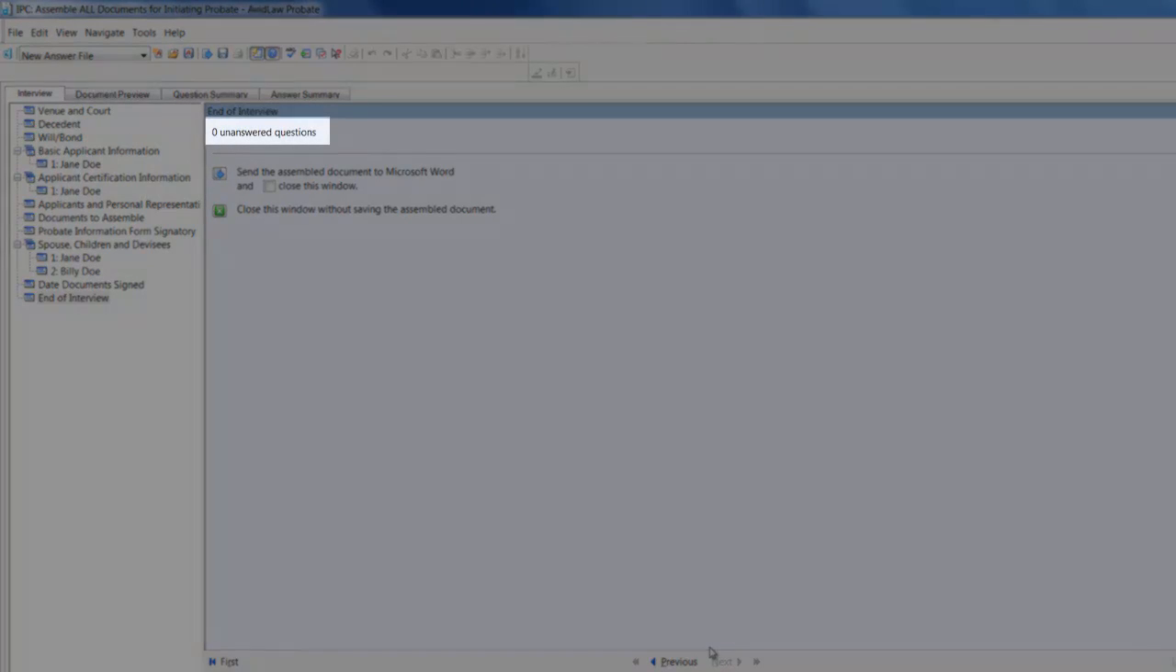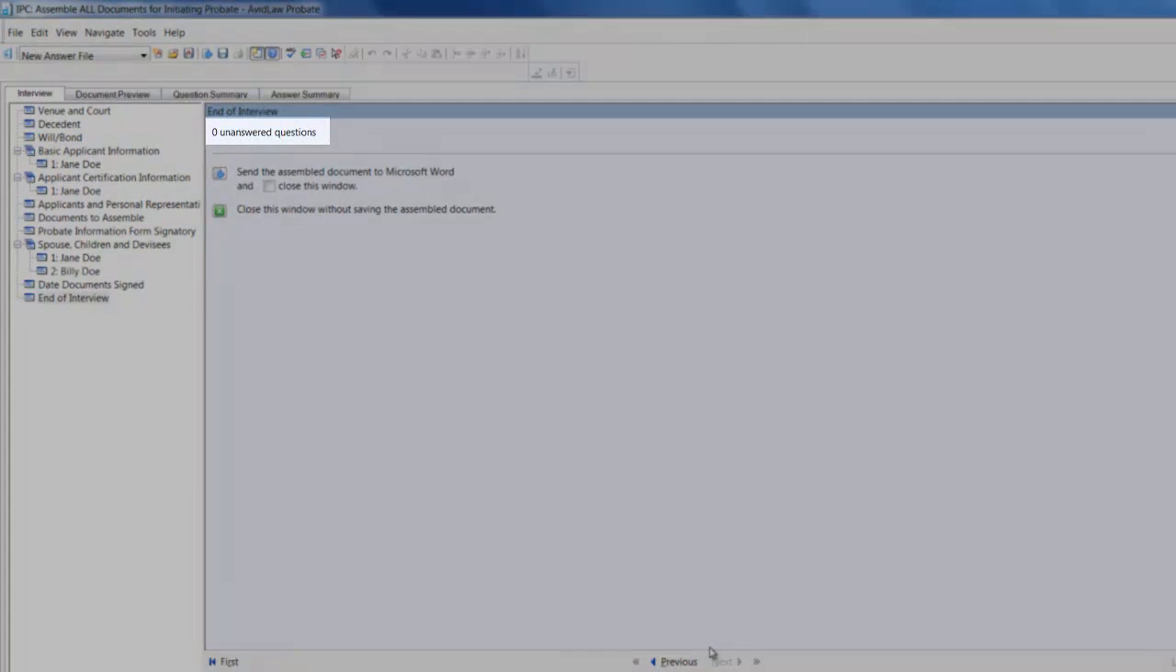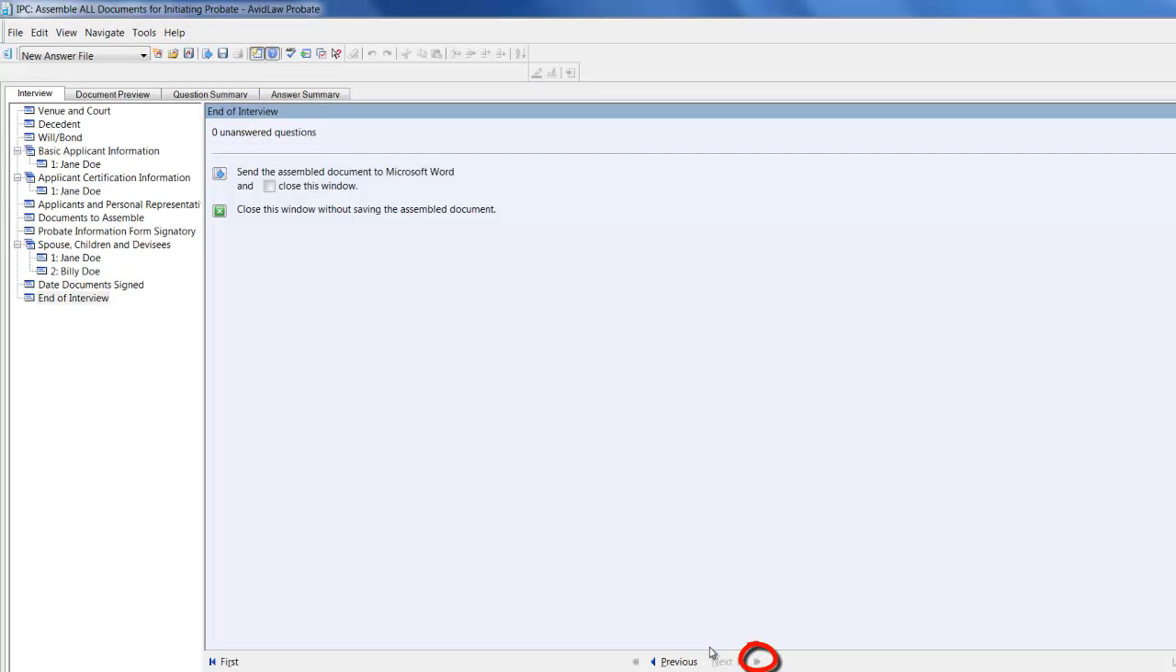Here at the top it tells us that we have no unanswered questions. If there are unanswered questions, then this button with two arrows will appear and it will take you to the next unanswered question. Since we have answered all of the relevant questions, we'll click this button to draft the documents.